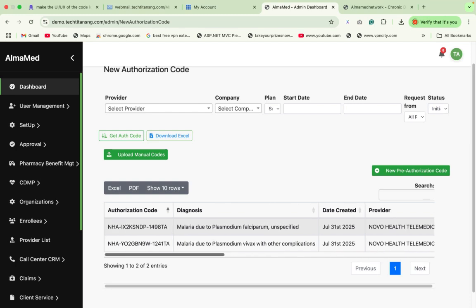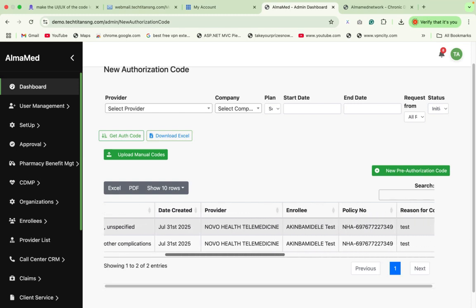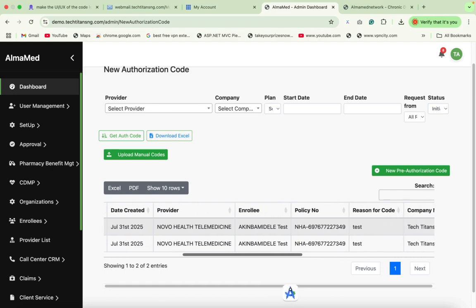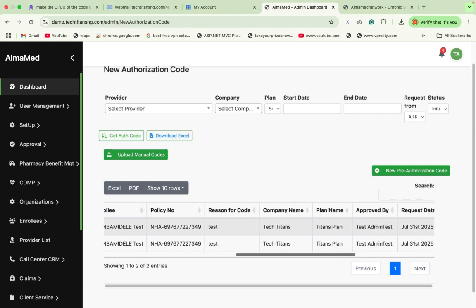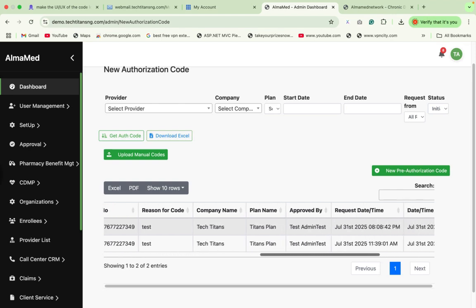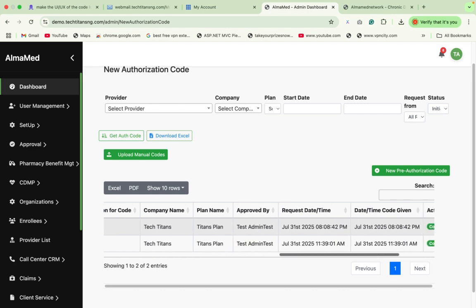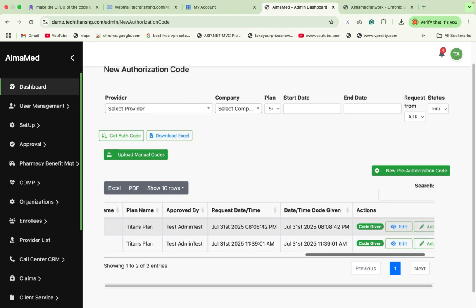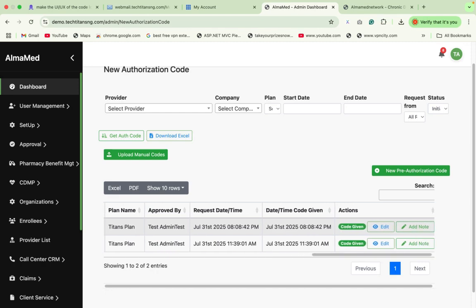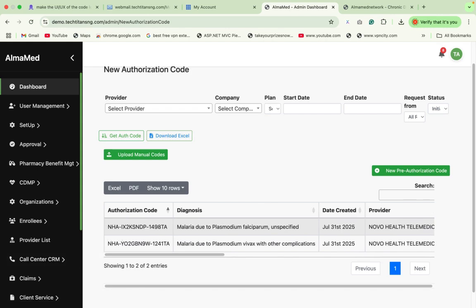So here are the details: the authorization code, the diagnosis, the date it was created, the name of the provider, the name of the enrollee, the policy number, the reason for code, the company name, the plan, the person that approved it. You understand? So this is the name of your staff that approved the authorization code, the request time, the date, the time the code was given. So this is the one we generated now. So I can come here and copy this, for when it's time to capture.